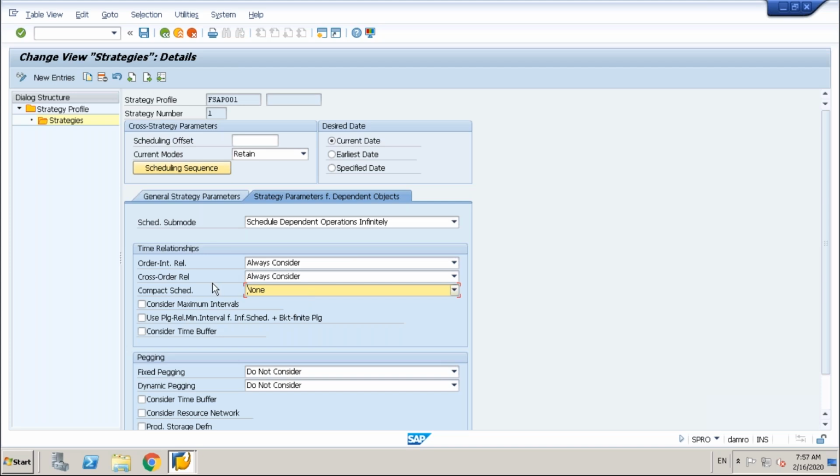Okay, so consider maximum intervals, use planning ruler minimum intervals. Okay, all these things, consider time buffer. All these things are there in the resource master. Here you may ask why do you need everything here when it's already there. This is if you have not maintained it in the product master, you can, for that particular order, define some buffer time and ask the scheduling to consider the buffer.